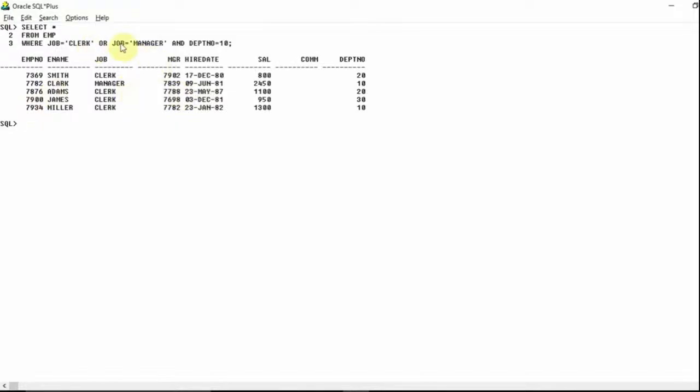Alright, so instead of writing job equal to clerk or job equal to manager, what I can use is the IN operator. With the help of the IN operator, I can write select star from EMP where job, and instead of these things I will use IN, job in, open bracket. After that in single quotes I have to write clerk, close the single quote, write a comma, and after that another field, manager, close the single quotes, close the bracket.